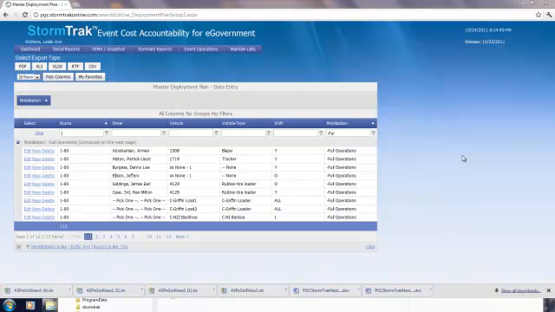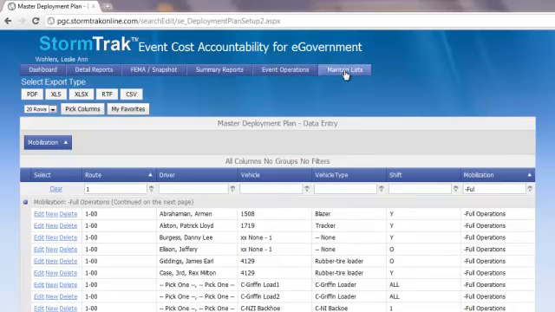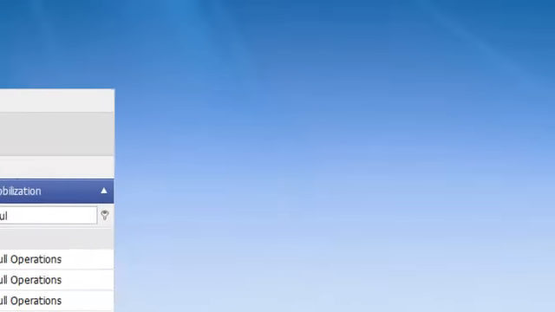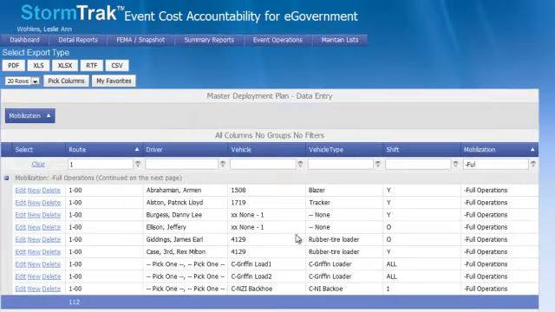How to use the master deployment plan to create your sign in and out sheets. What I've done is I've gone to master lists and chose master deployment plan. When you do this from your screen, you'll see a few more columns than what I am showing.